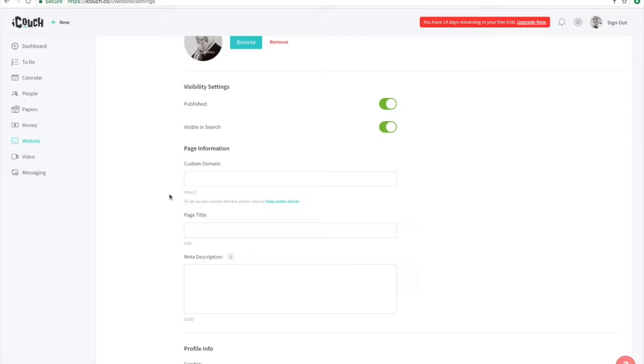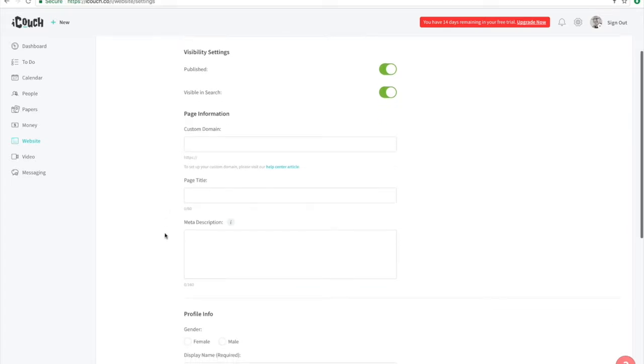Page information is where you set up things such as a custom domain, your page title, and meta description. Custom domain can be used with iCouch, but to do that, you'll need to read the Help Center article here because there's a little bit of technical setup. So for now, let's go ahead and leave that blank.